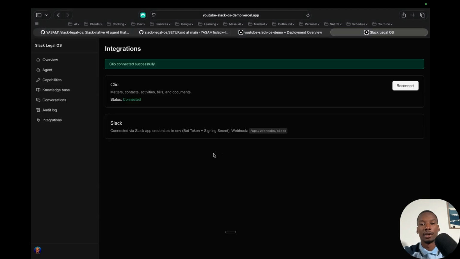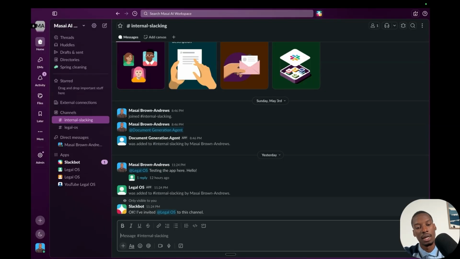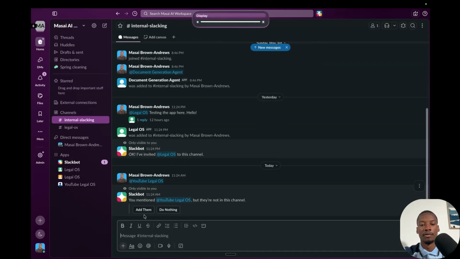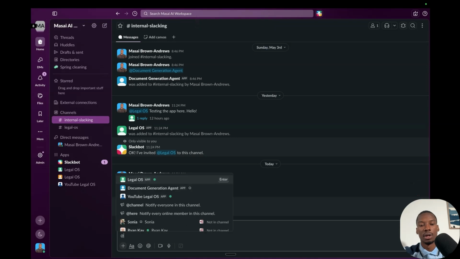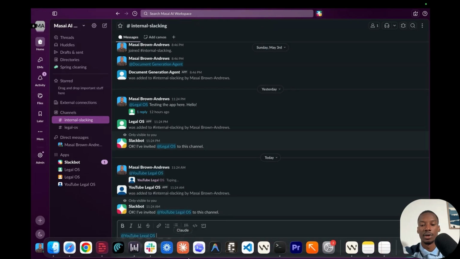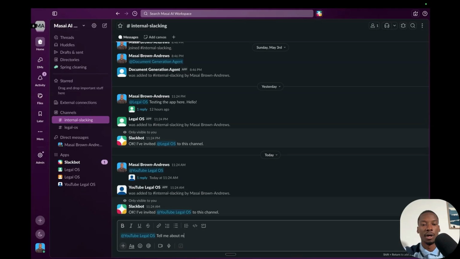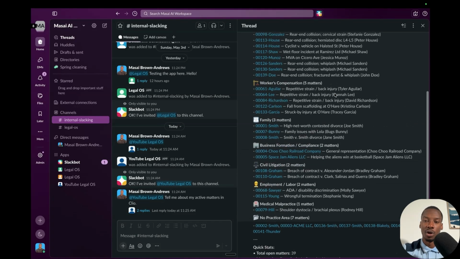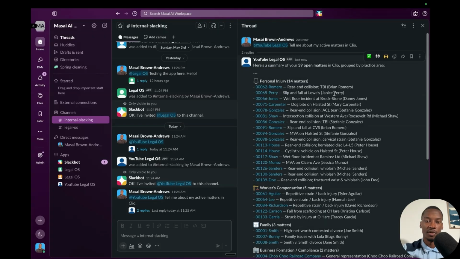And from here, I can just go into Slack. I should be able to add YouTube Legal OS and then invite it to the channel. And then, YouTube Legal OS, tell me about my active matters in Clio. And here we go. We already have the connection set up. It's answering questions about Clio, the Clio connection set up. I can have it do work in Clio, generate those images for us, graphs, do research, all that kind of stuff. That's how you get the full connection set up end to end.